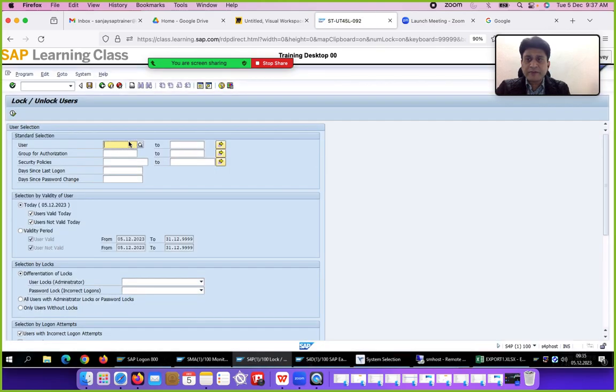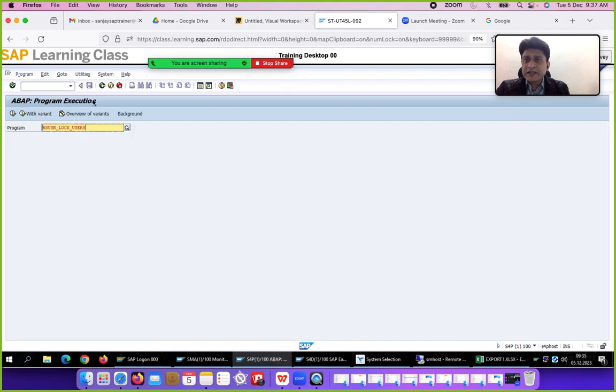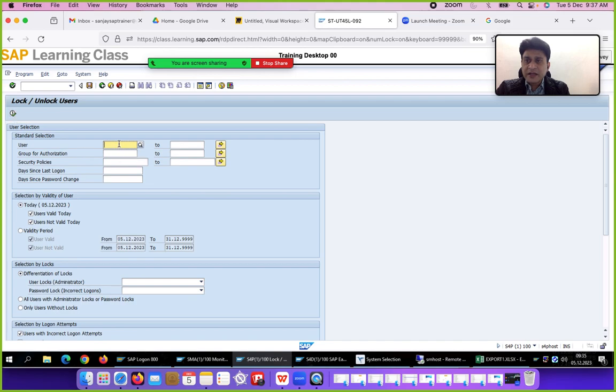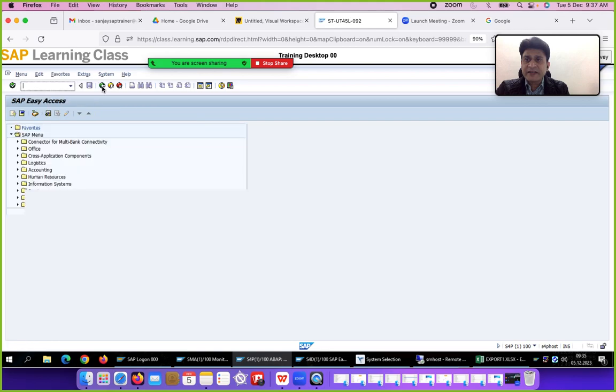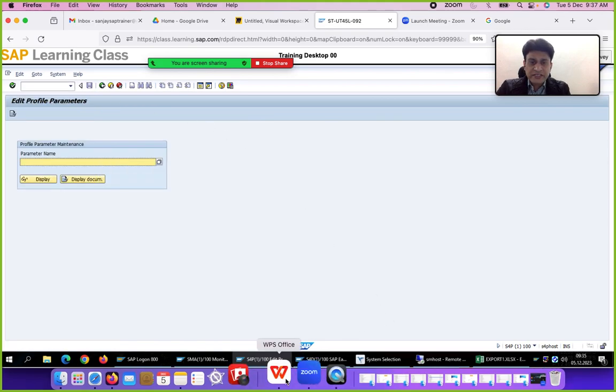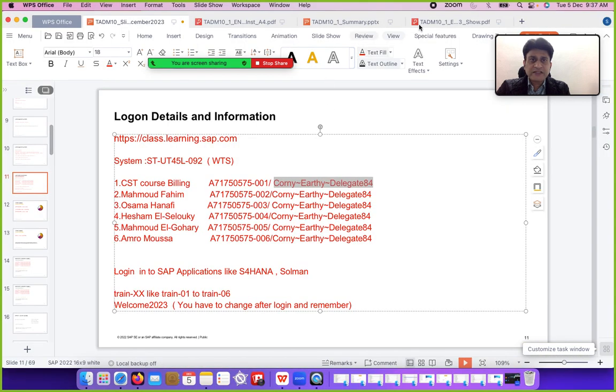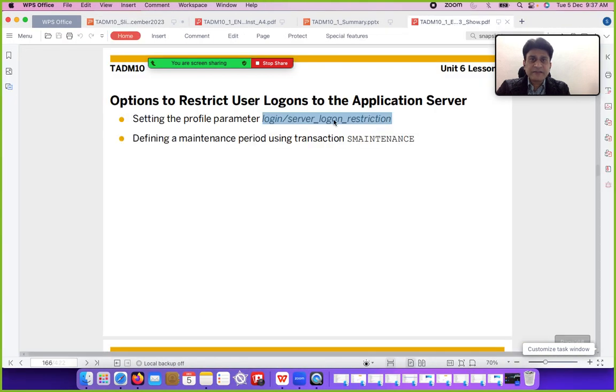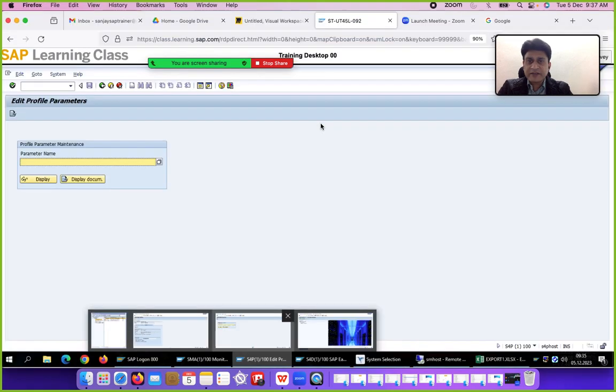Okay, so we were discussing how to log the users to restrict the system in case a problem is coming. So we can run this report. The report name is RSUSR log users. With that, we can log the number of users. And another thing is we can use the parameter. This is the parameter that we can use to restrict the users from logging into the system. The parameter name is login server logon restriction.